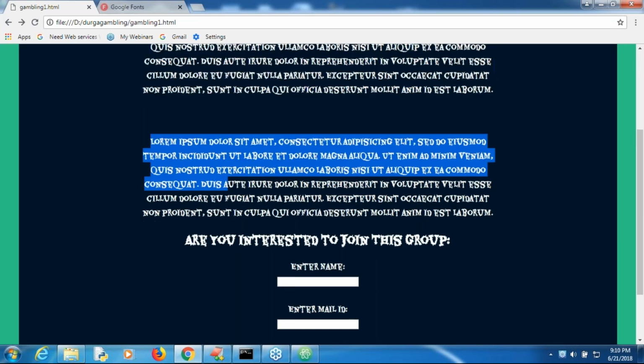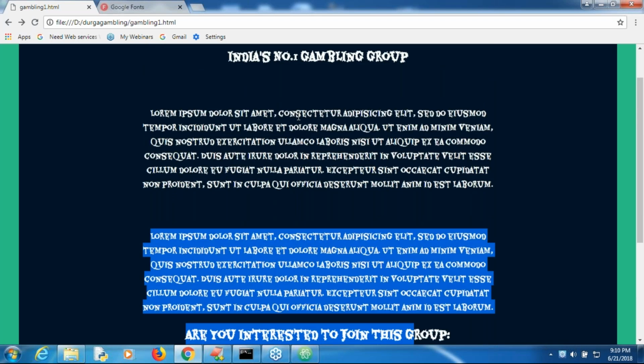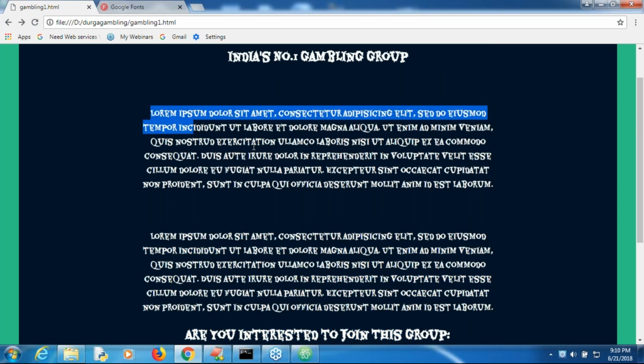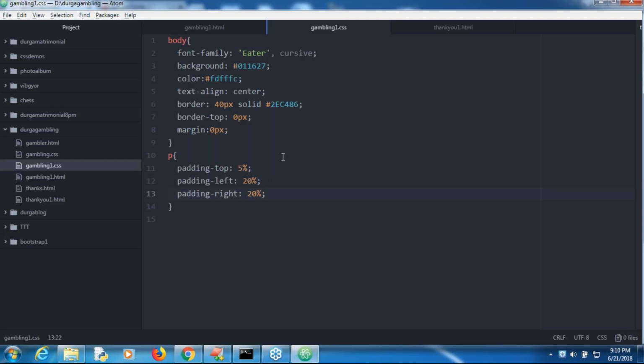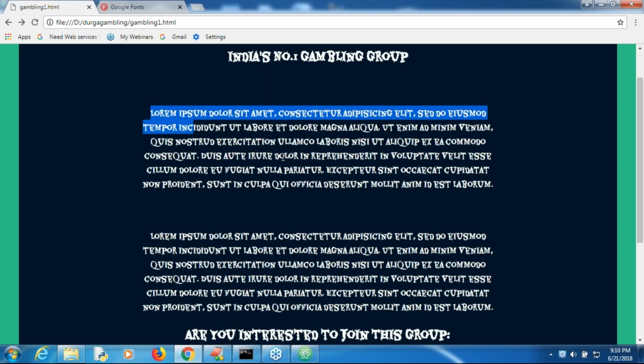Padding top. Okay, sir, this is paragraph to paragraph. Here you can see padding on the left and right. Sir, next, that's all. This is about the padding.